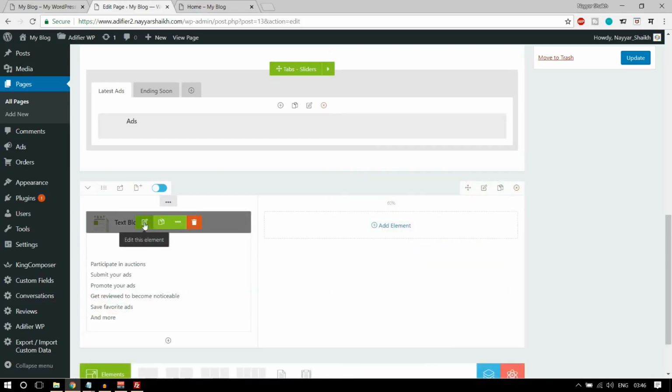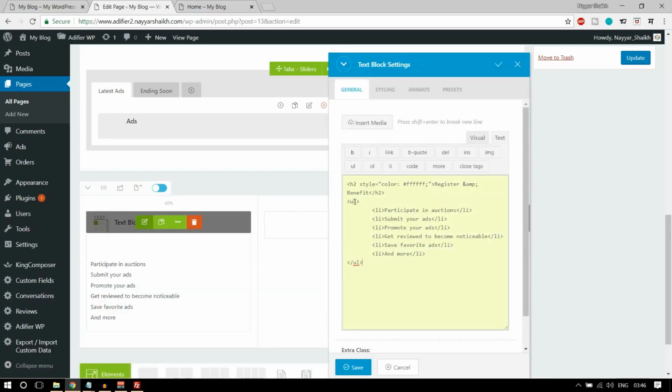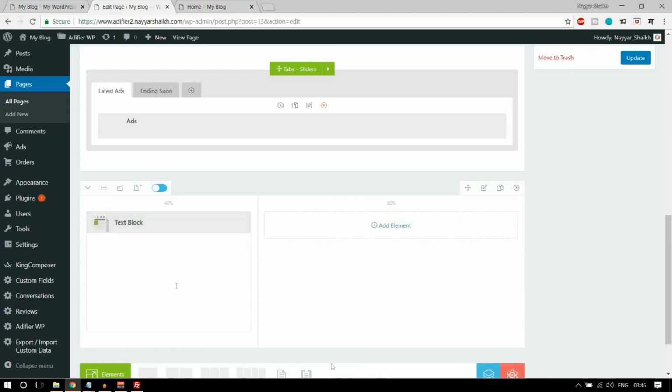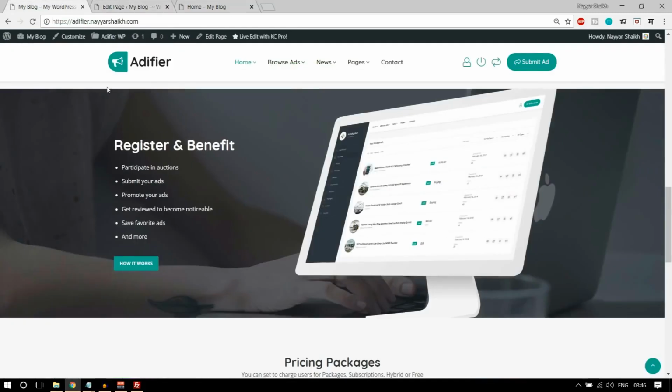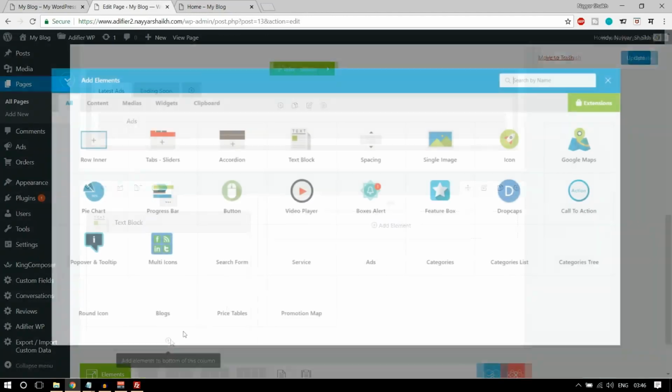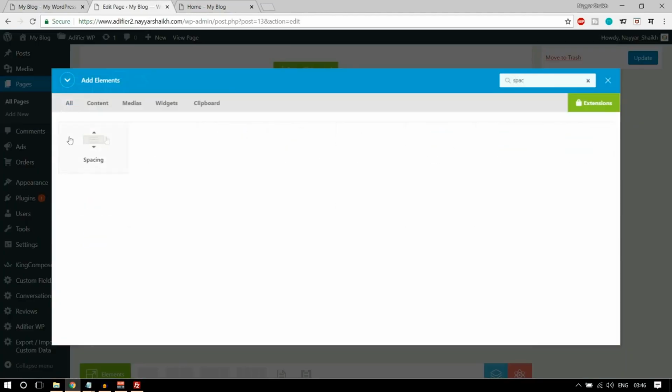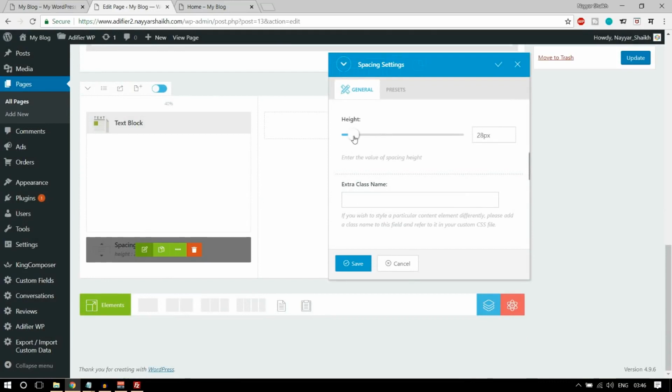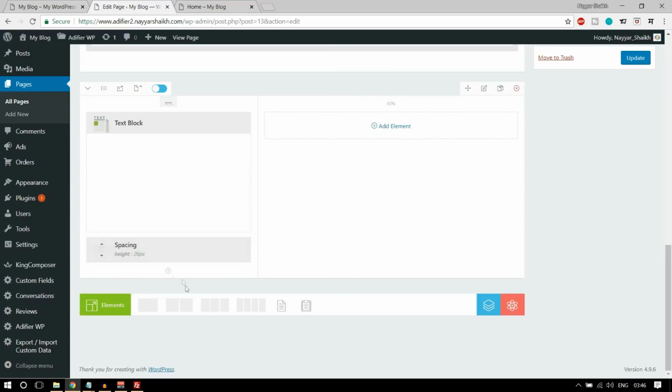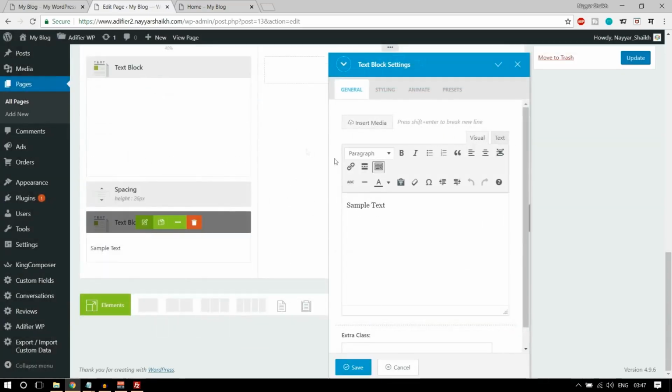Now we have to do this for ul as well. Select this, paste this same thing, style color white. Okay, looking better. And we have to add this button. Between these things and here we have some gap. This thing ends over here, then we have some gap, then we have this button. So let's add this gap. Click on this plus button, add element, search for spacing. Let's add maybe 20-25 pixels would be better. Click on save. Now again, click on plus button, select text block.